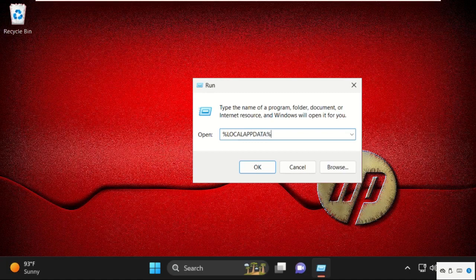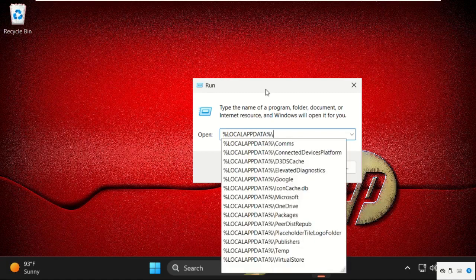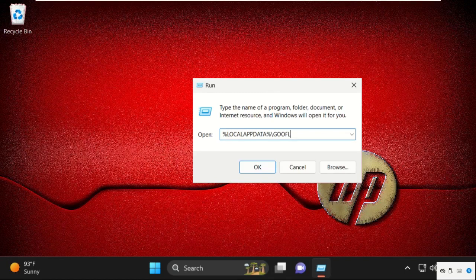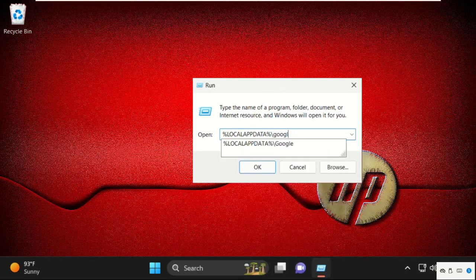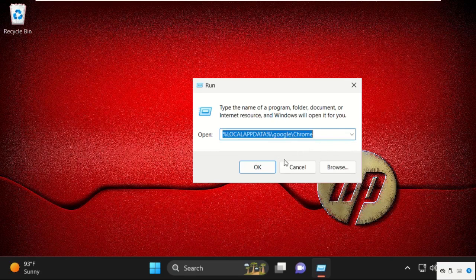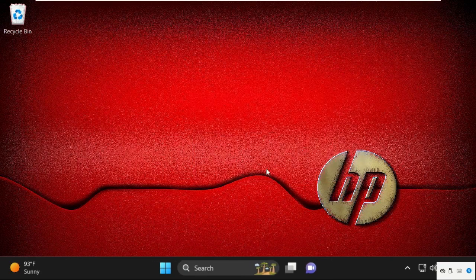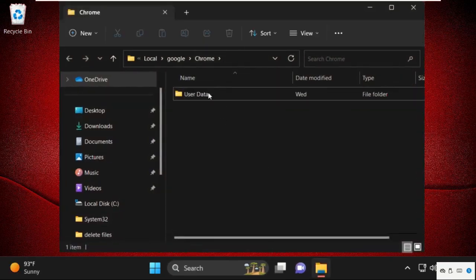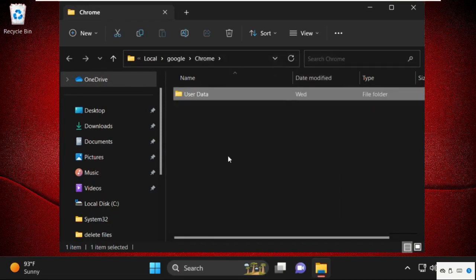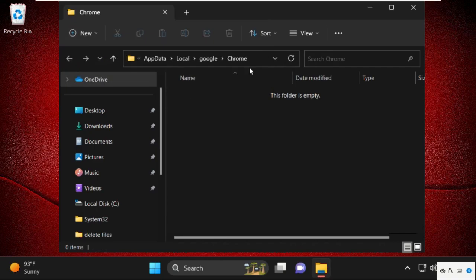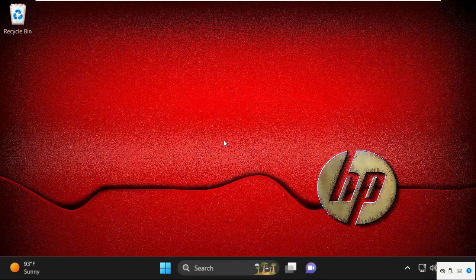Then type %google/chrome, and you can simply select from here. Then click on OK. It will open a new window, so right click on user data and you can simply select delete. We need to delete this. So after that, close this window.